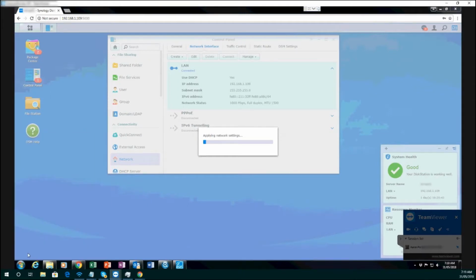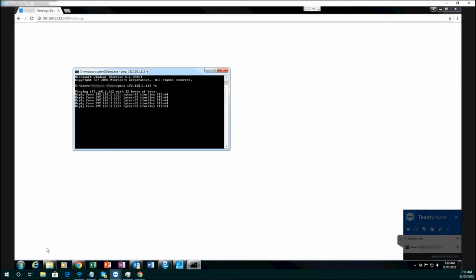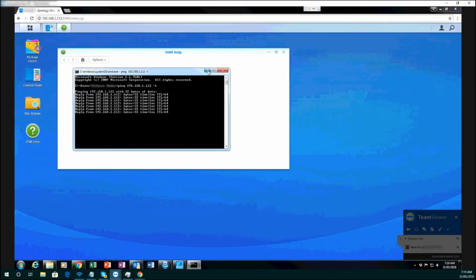And then we have to connect, we'll do a test first. We'll ping it and make sure that it's responding. So now we can see that it's responding. We'll try and hit it on the website.